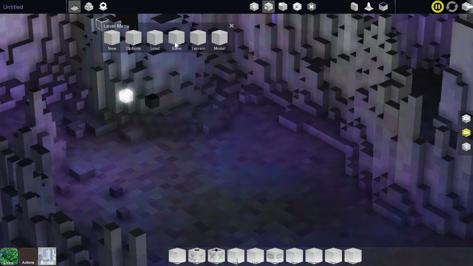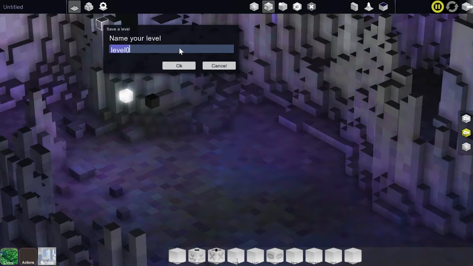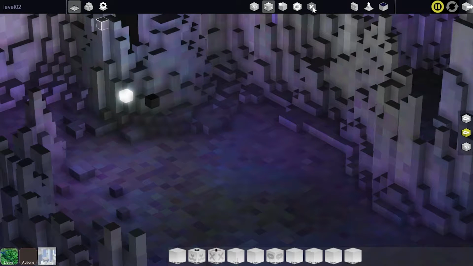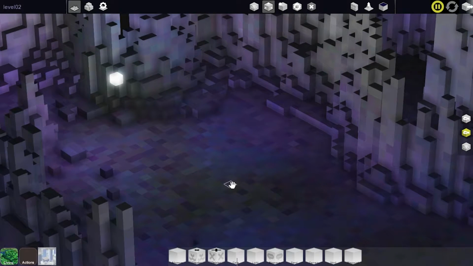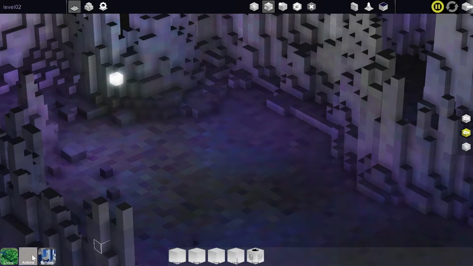Not sure what that block is there, hovering in space. I'll just save the level, and I'll get rid of that odd block floating in space. Okay, this looks like a good place to start the level. So now I'm going to start creating the level.